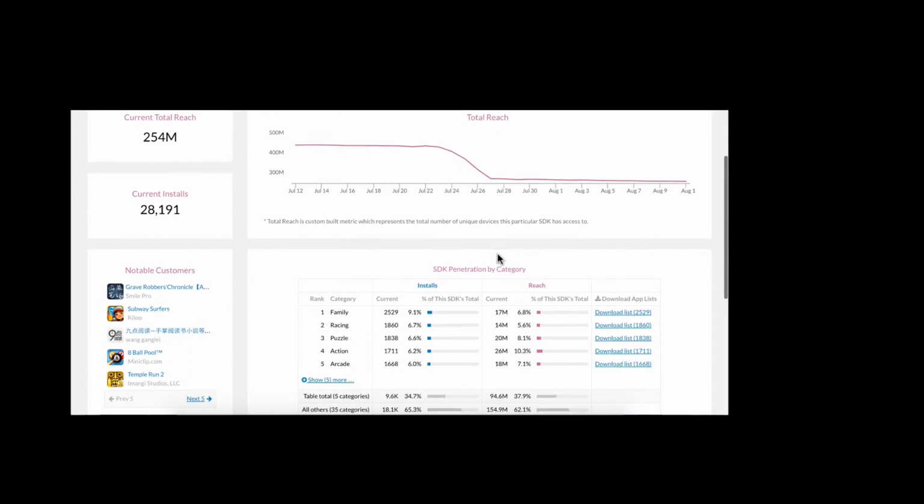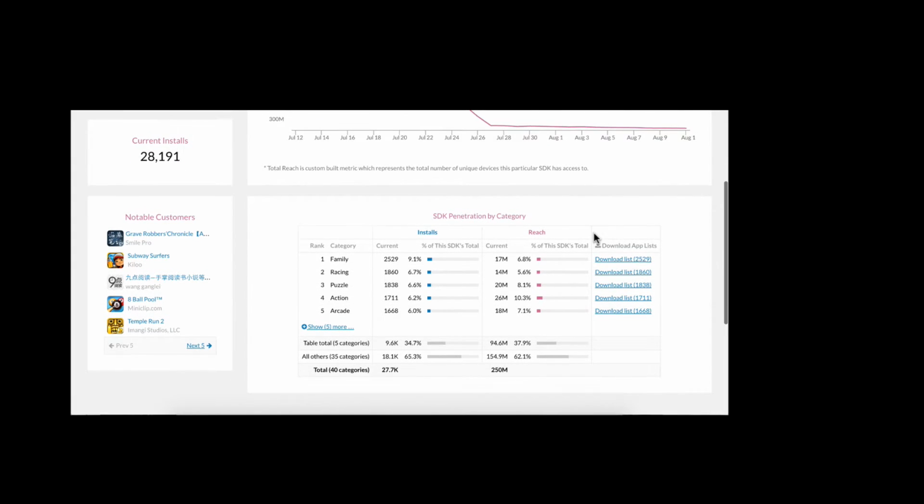The next element we have on this page is an install base analysis. What we do is we break down all of the 28,000 apps that currently have this SDK installed based on content and category. So you can see that family and racing make up over 15% of Chartboost's entire install base. However, if you start to dive deeper, you'll note that even though these categories make up a high percentage of installs, it's actually arcade and action which make up a much larger percentage of reach, i.e.